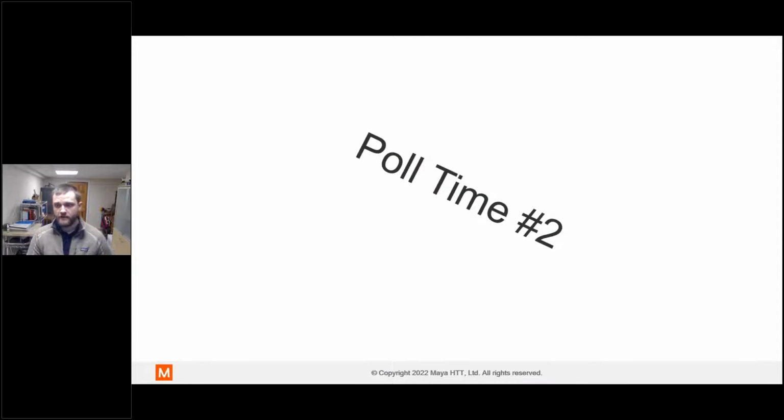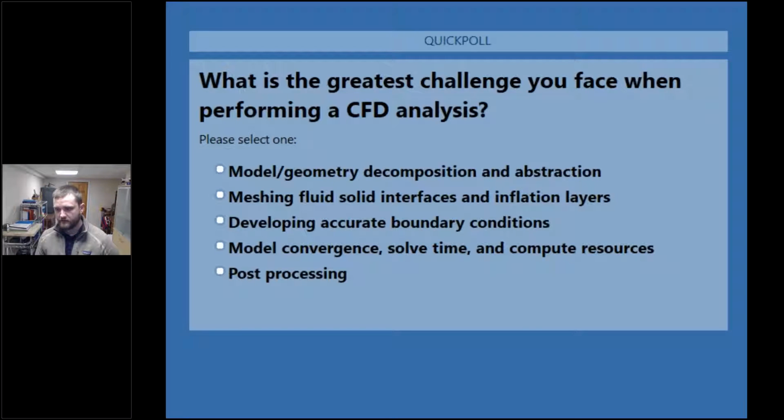So we'll go ahead and jump into our second poll. We'd like to know, if you've done CFD analysis before, what are some of your challenges? Sometimes people see CFD and they get a little intimidated, and they see all these steps to do and they worry about convergence, and it can take a lot of work to do some CFD analyses, and that's what we're really trying to reduce. So we'd like to know a little bit more about what plagues you in those realms.